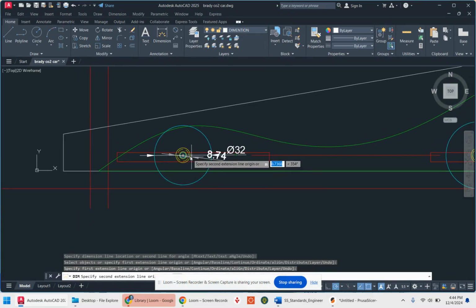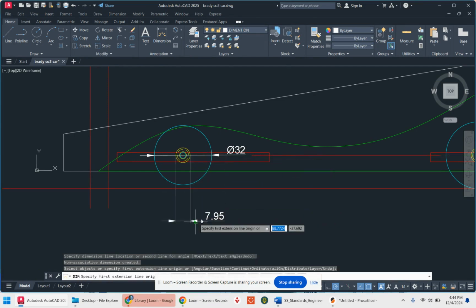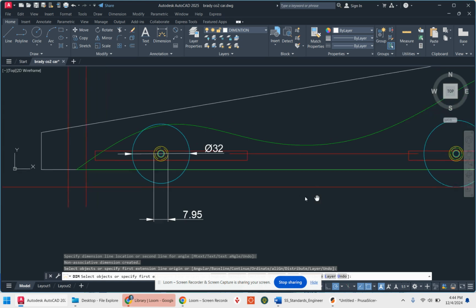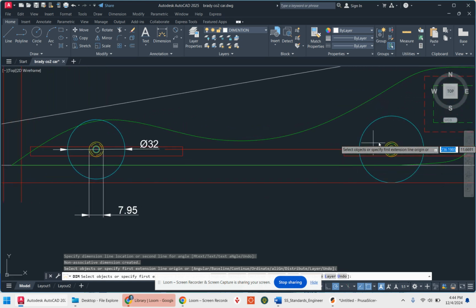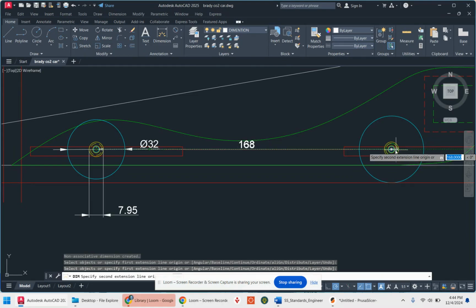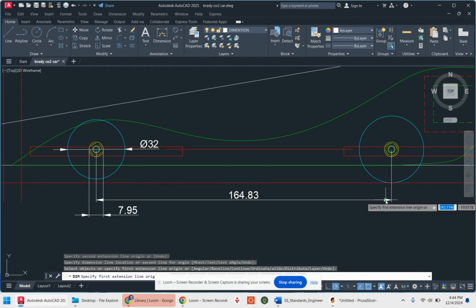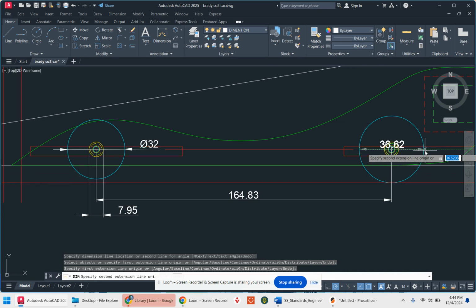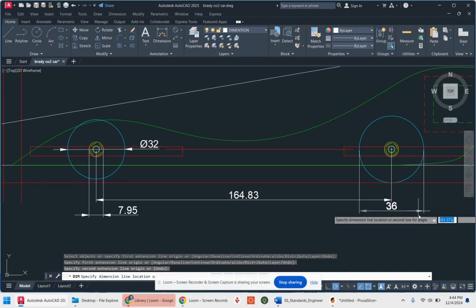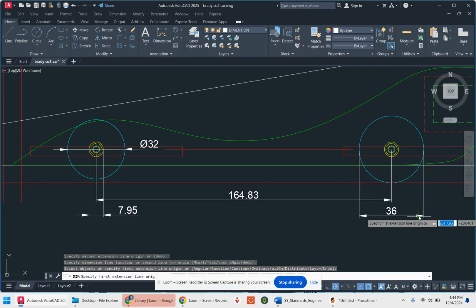I'm going to dimension the width of my bearing. I'm going to do that for both bearings. Or no, actually, I'm just going to do it for the front. I'm going to measure the distance between my two axles. I'm going to measure the width of my tires. And what else am I going to measure?